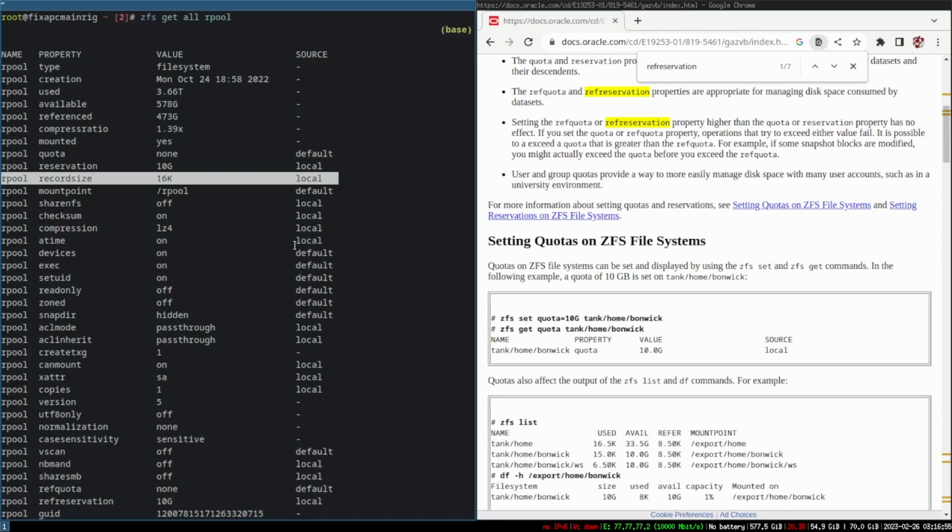So, let's say if you're working with smaller files, the smaller your record size is, the more efficient your drives are going to work on smaller files. The bigger the record size, the more efficient your drives are going to work on larger size files.